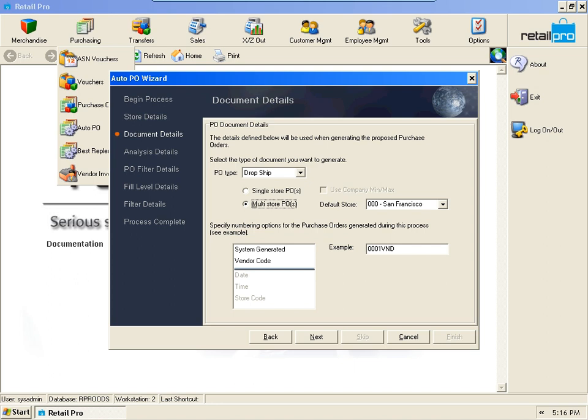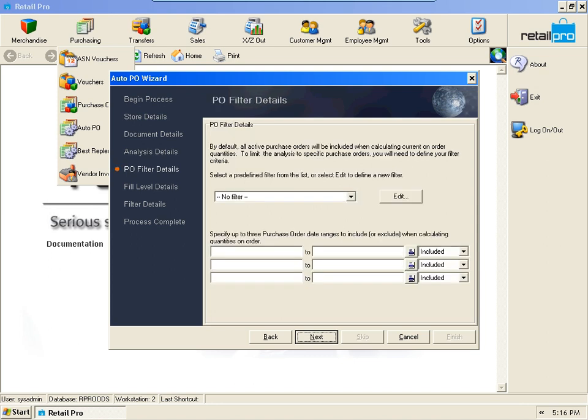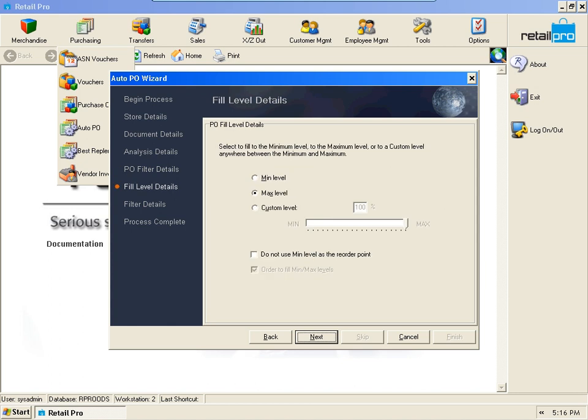What the PO number will look like. In this case, we're asking that the vendor code be placed behind the PO number. And to do that, you simply put the vendor code above this horizontal line. And here's an example. Hit next. Any defaults, default associate, default dates, and then the analysis screen. And here's the PO analysis screen, and then the field level details.